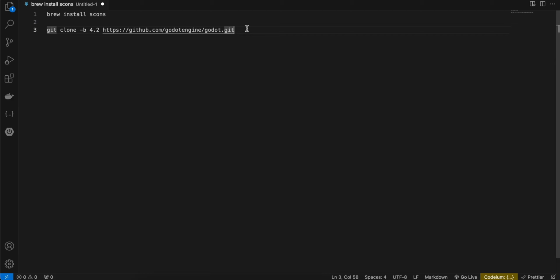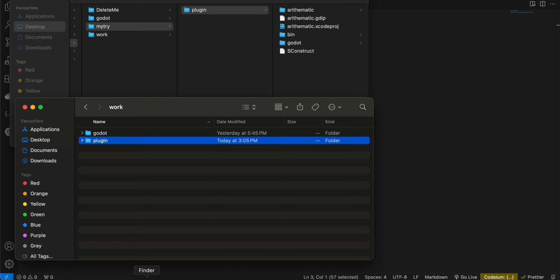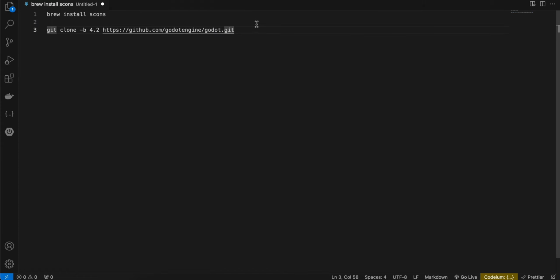At the time of this recording I am using Godot 4.2.2, so we will download all the source code of the Godot engine from GitHub. The branch is 4.2. Because we require to generate the iOS headers from this particular source code, that's why we have to git clone this particular repository. So just copy this, make sure you are inside your terminal and you have cd'd to your Godot plugin folder, and then just run this command.